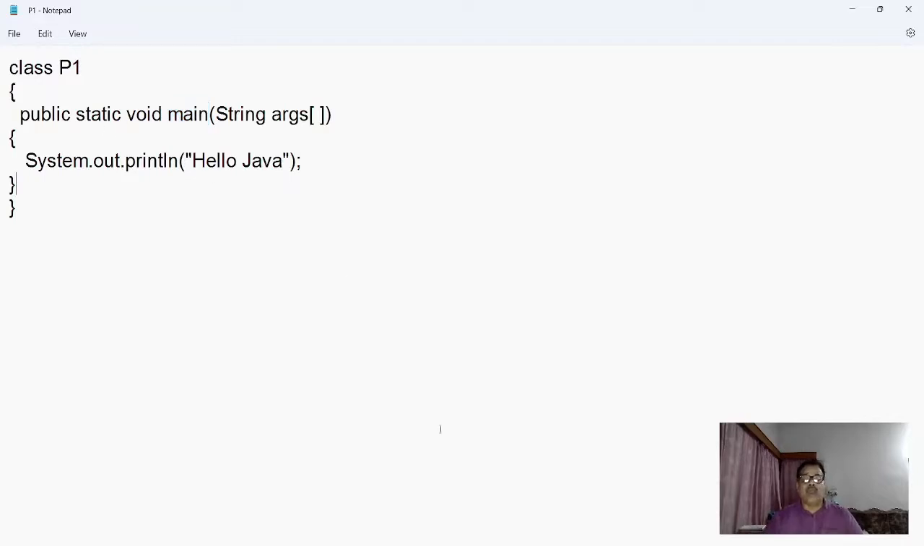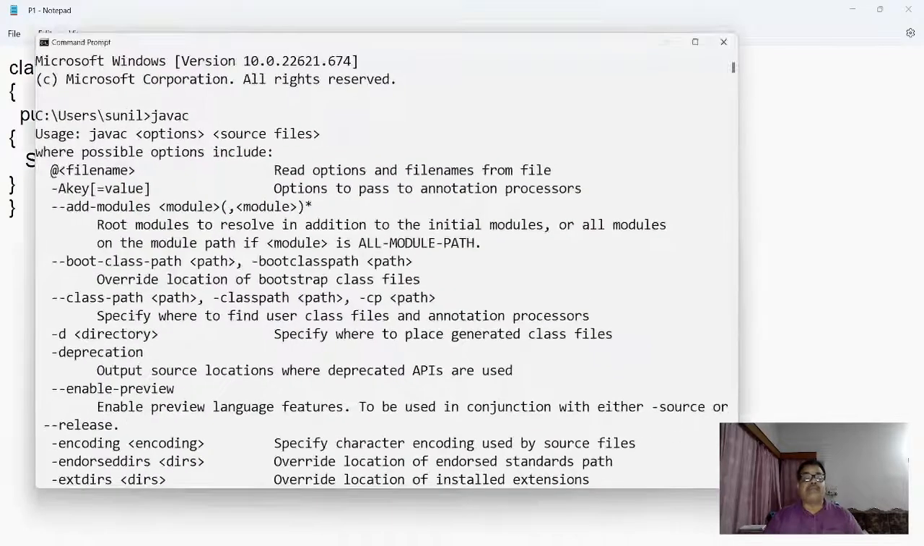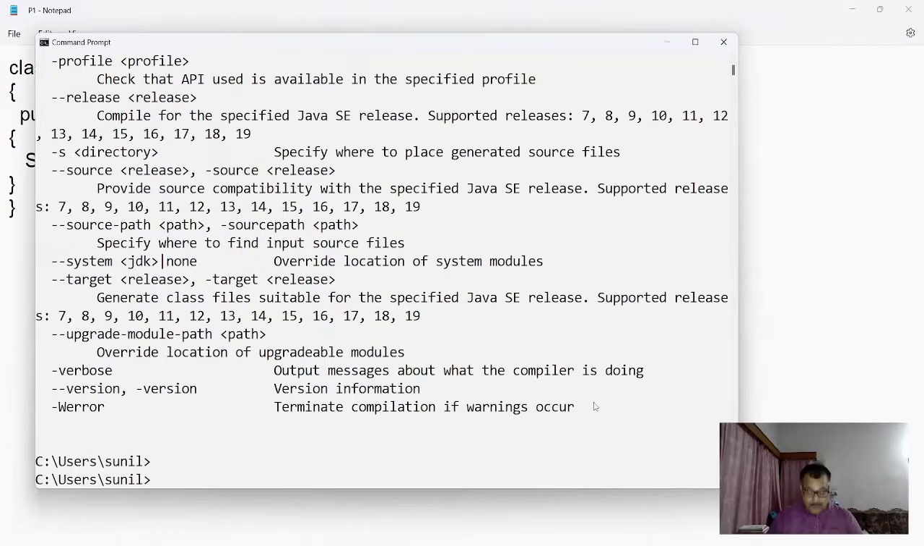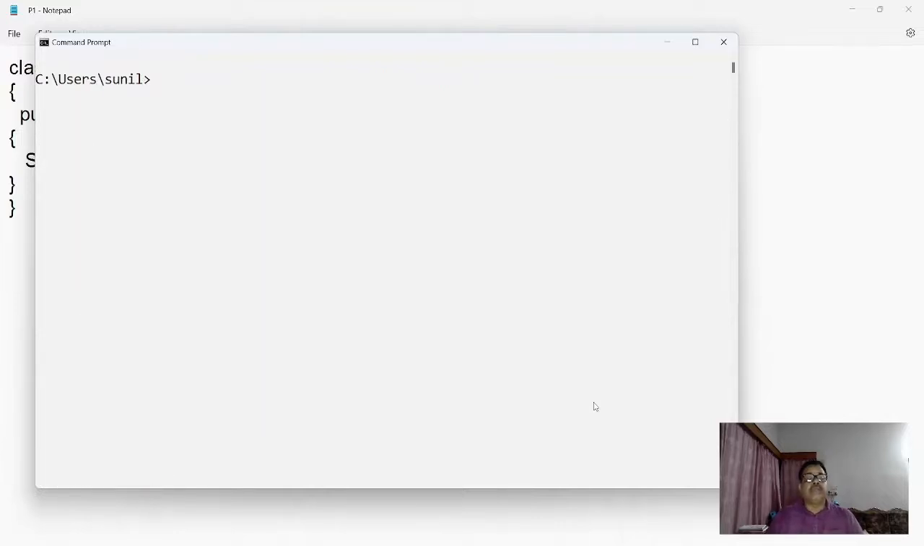Okay. Now I want to compile it here. So if you compile it like this, I have written clear screen. So first I want to go to that location, like C colon, cd Sunil, Java and introduction.